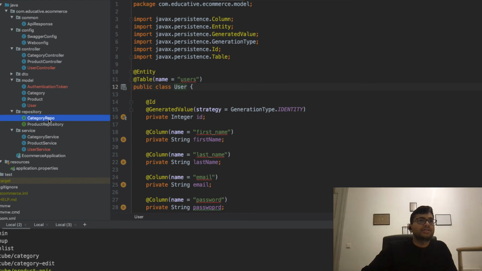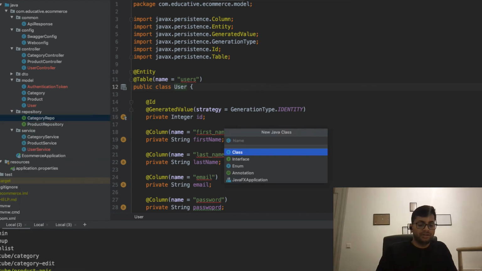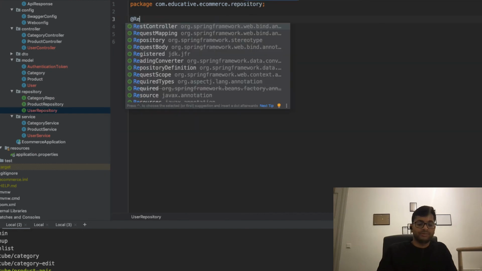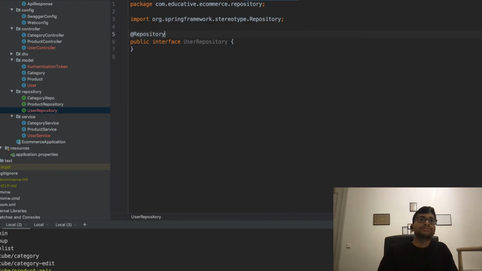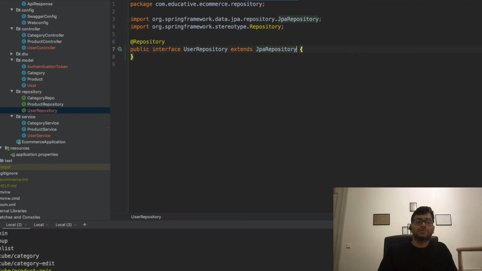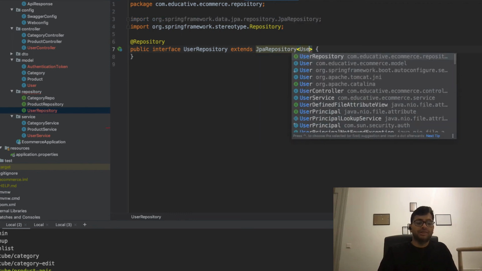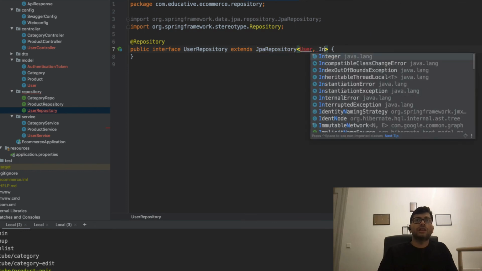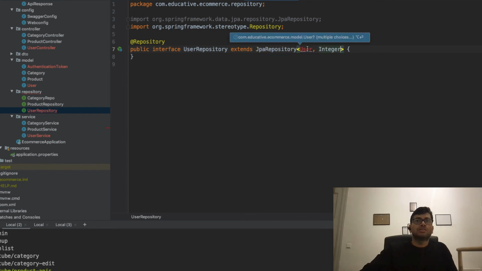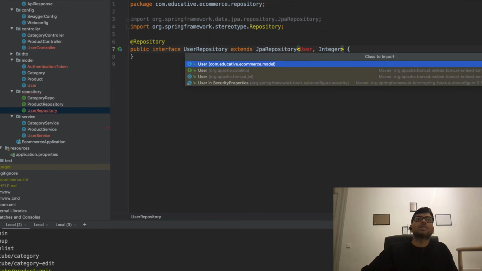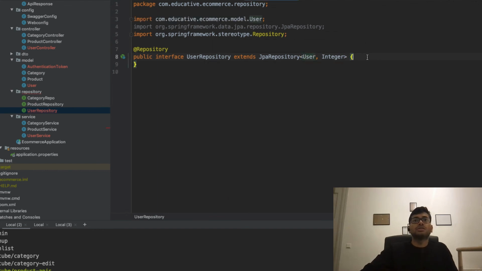So you can create one repository, it will be user repository, and it will be an interface. Let's annotate it with repository, and it will extend JPA repository, and it will take the user model, and it will have integer. So let's import the model class. We'll create the methods later, just first create the class.